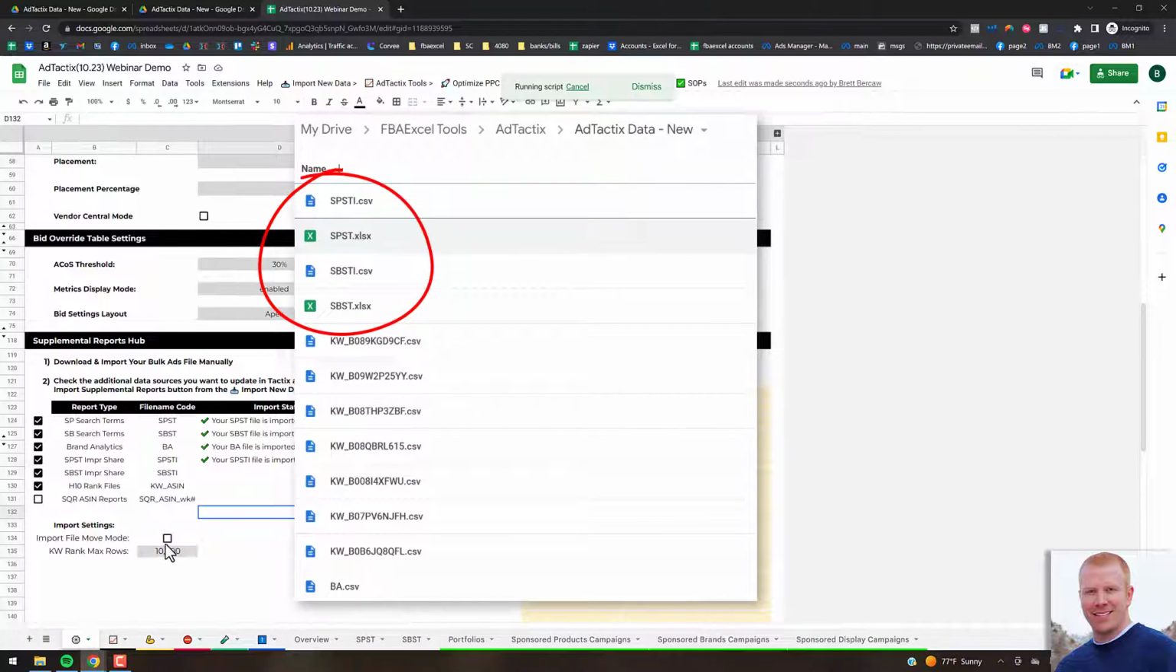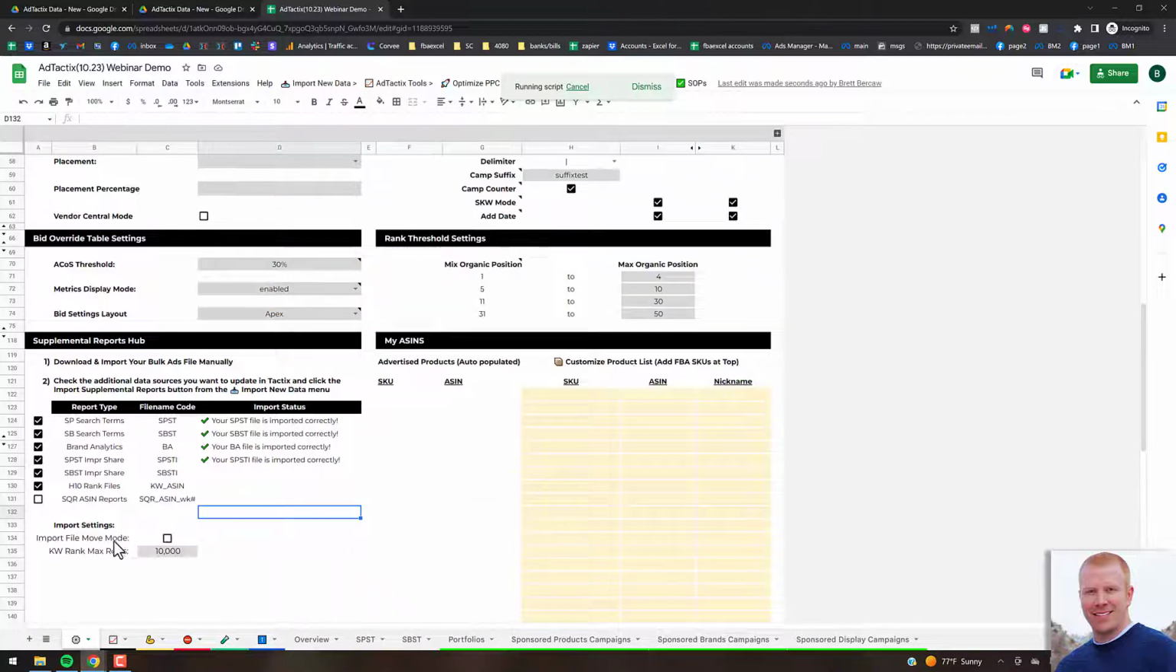And I've also got some advanced features here. You can check this little box, the import file move mode, and that'll actually move used files from one folder structure to another. That way you can always have an empty folder to drag new files into.